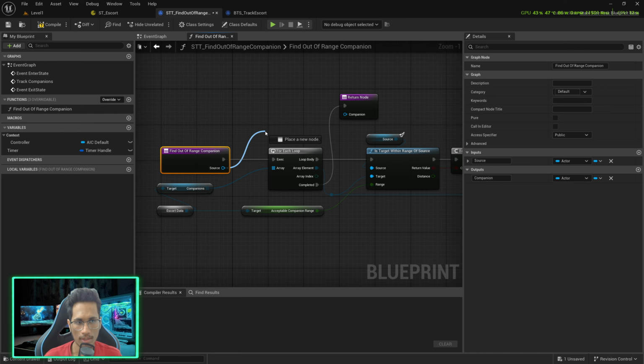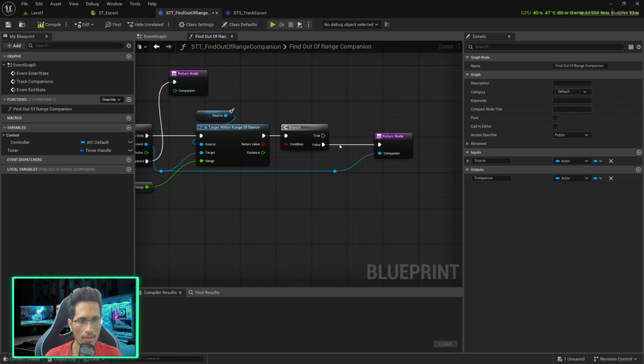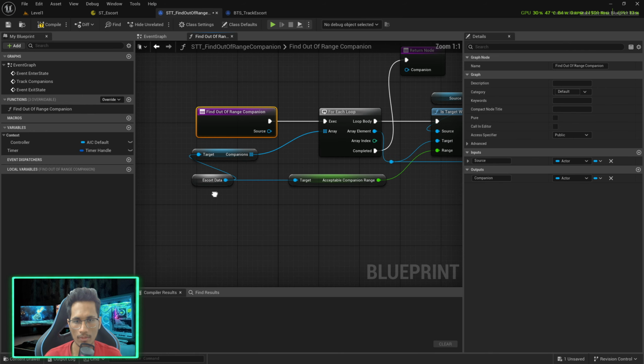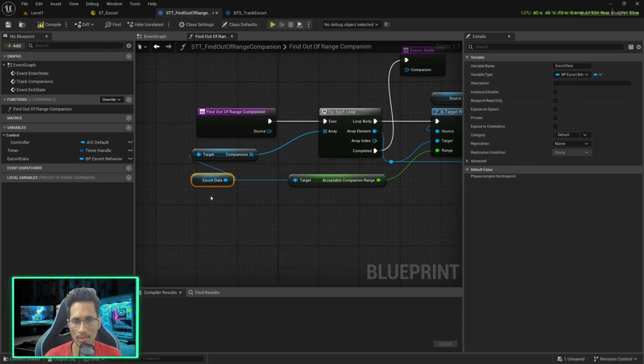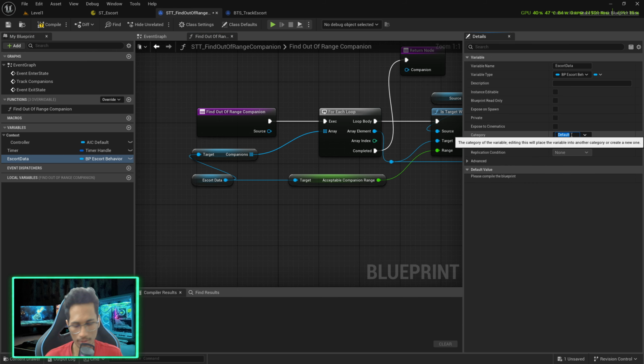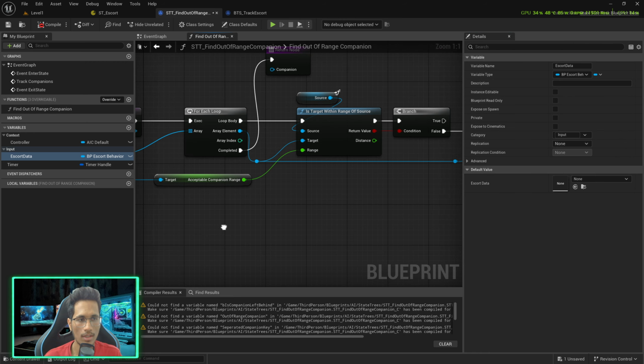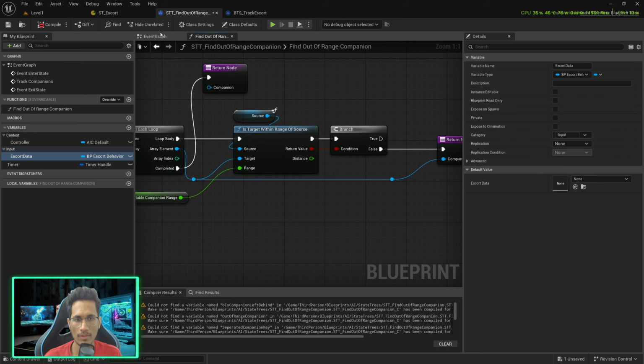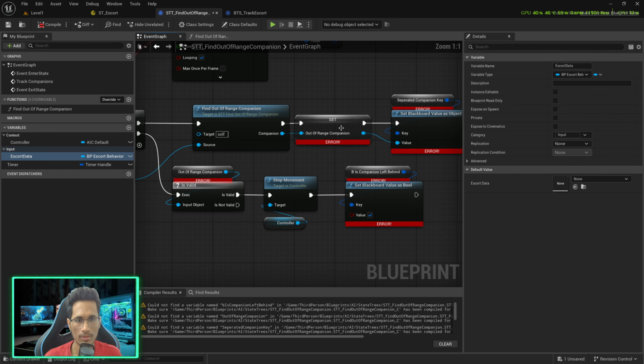And now we need to provide the source. So source is already here, companion is here, and now we need the escort data. So let's create it. And this is part of input. So we will say input, compile. It's okay if you are getting the errors. Let's have a look. All right, so we have to create the variables.